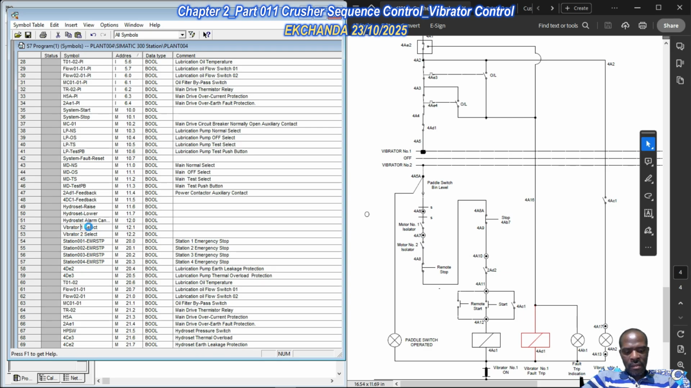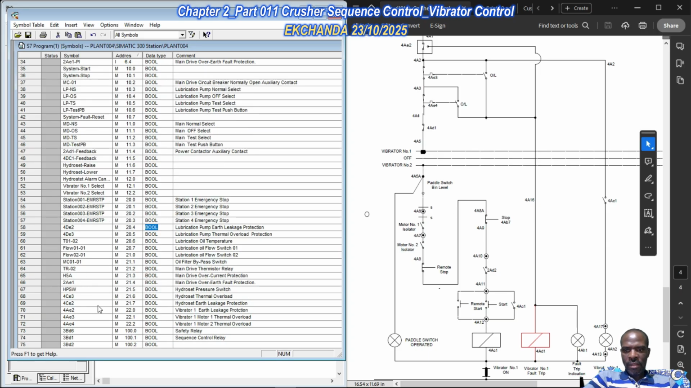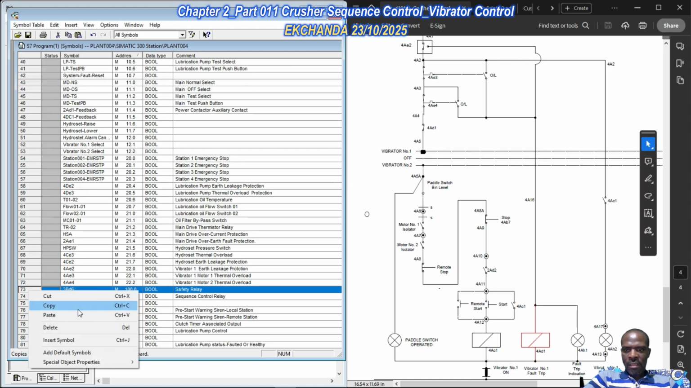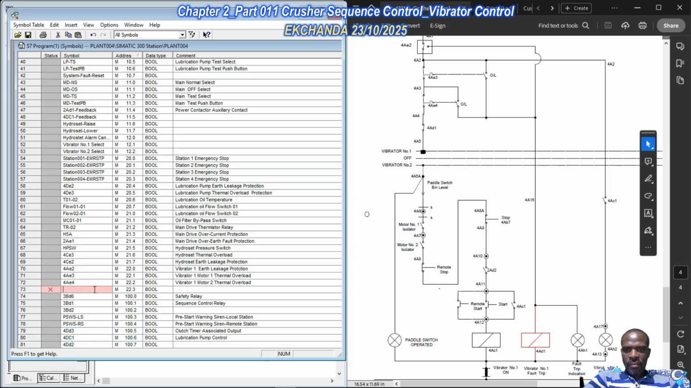So let's see, vibrator number 1 select, vibrator number 2 select. So this takes care of this position. And then the powder switch is also a protection input. Okay, so we go to the protection addresses, insert symbol. So we go like vibrator powder switch.